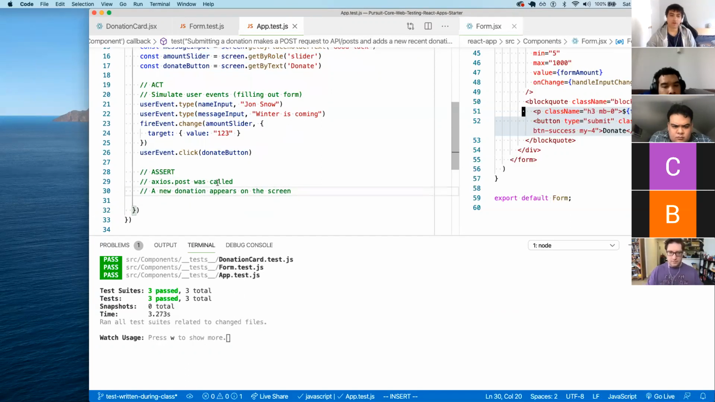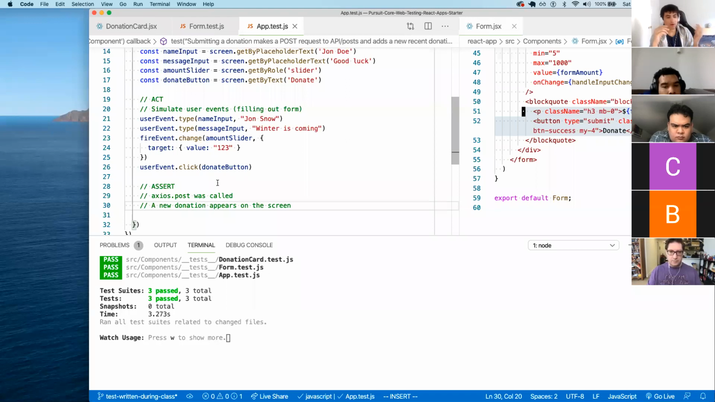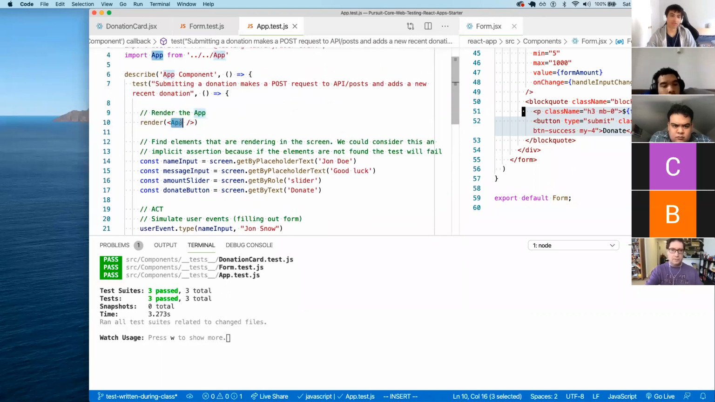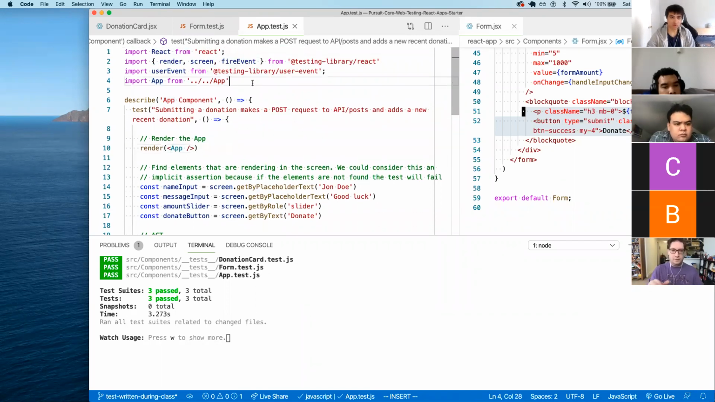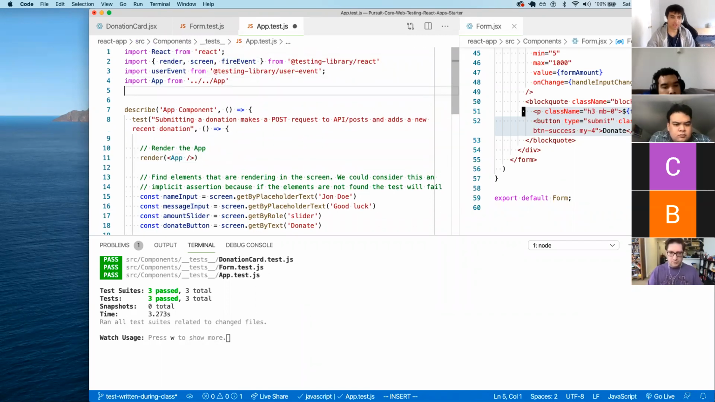So we saw that we could mock a function. We can mock a handleInput function or a handleSubmit function, and we pass that as props. But app doesn't have any props. We actually want to mock Axios itself. We want to mock the Axios post function that our app will import. The way in which we do that is the new part here. We import Axios from Axios first.